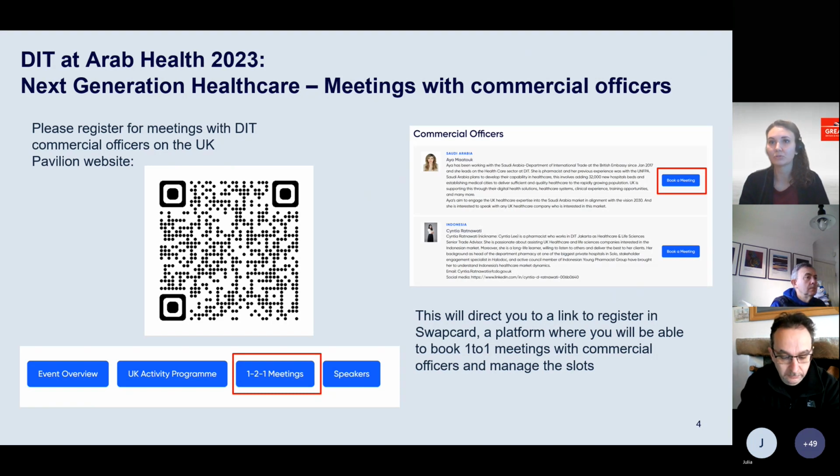updating the profiles. And as you can see in the picture on the right, you'll be able to see the name and the profile of each commercial officer, and you'll be able to book a meeting with them. If you click on book a meeting, you will be led to a link to Swapcard. You will be asked to create a profile in Swapcard, which is the same app that Informa uses, but this is specifically for DIT to book meetings with commercial officers.